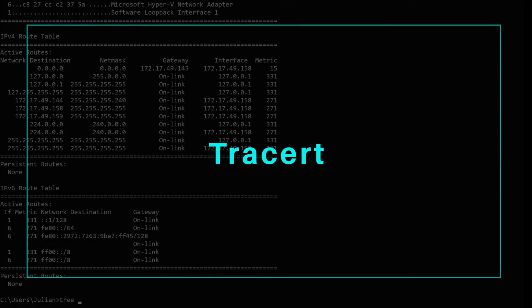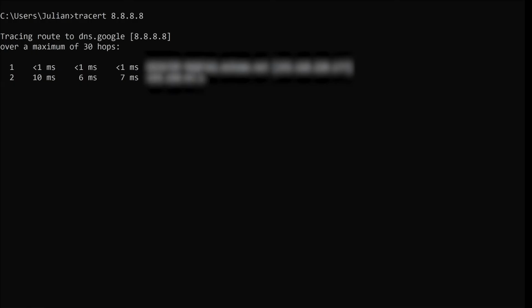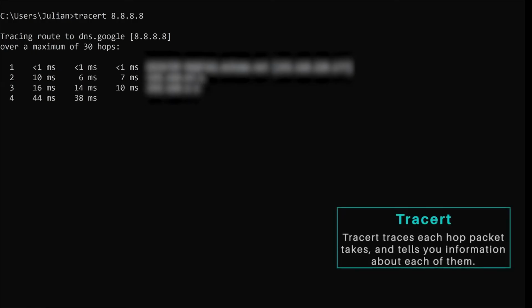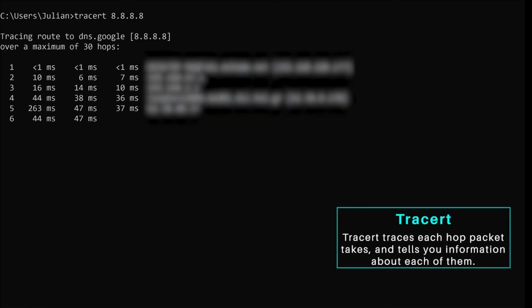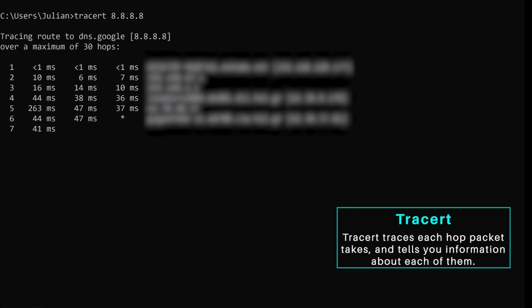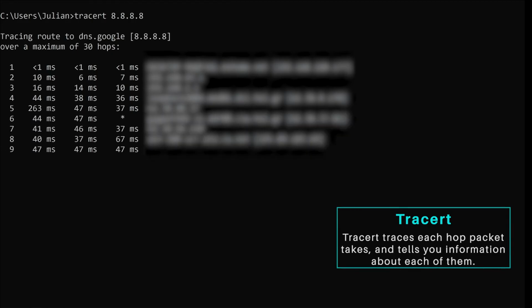Tracert. Tracert can be used to visually identify exactly where a problem occurs when a packet gets sent to and received from its destination. Tracert, as the name implies, traces each hop on the route the packet takes to your destination and tells you information about each of them. To use it, type tracert followed by your destination URL or IP.